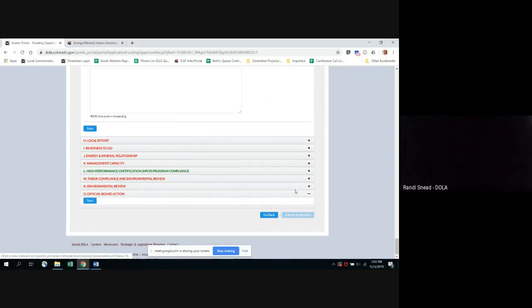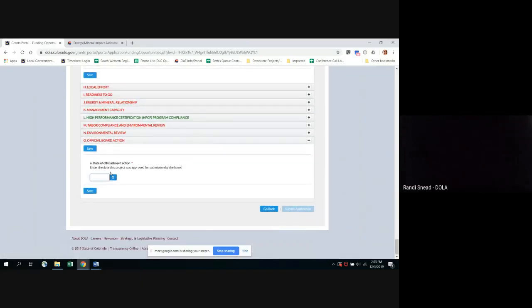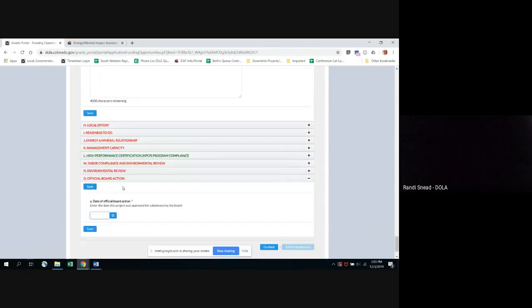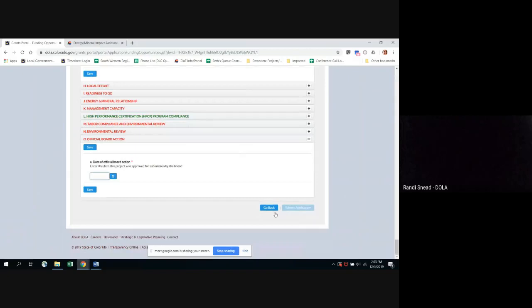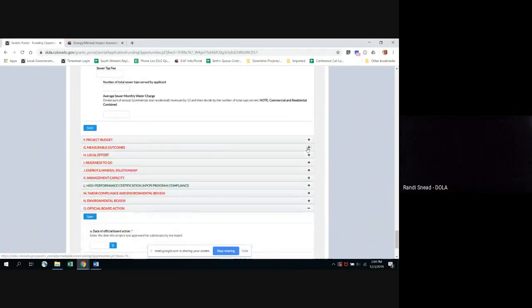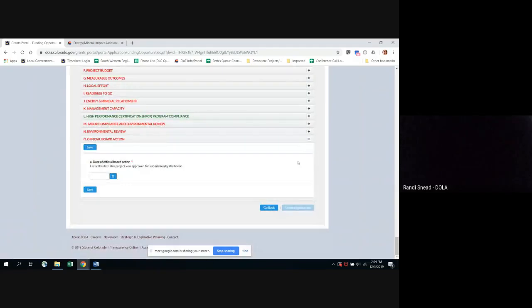Your official board action, you just need to plug in the date that this was presented and accepted by your board, your powers that be. So once you've got all of this filled out, the submit application button will turn blue. And once you've gone back through all these sections and reviewed each one to ensure accuracy and you're ready to go, go ahead and click that.